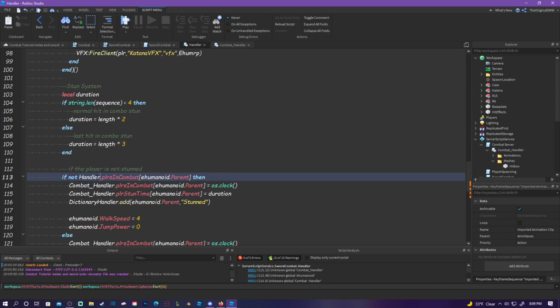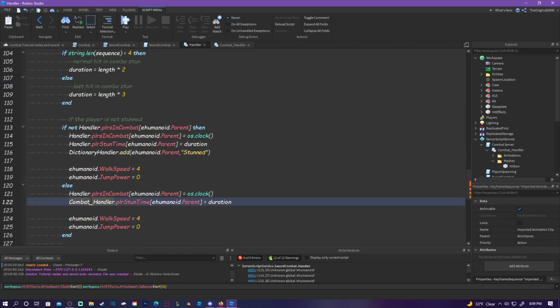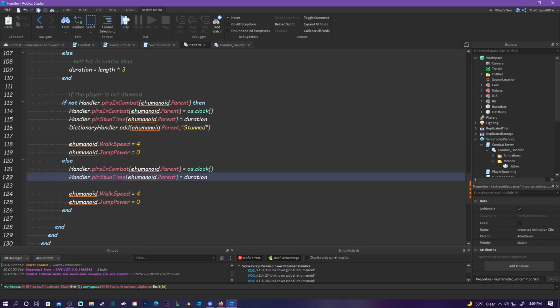Change combat handler to just handler. Everywhere it says combat handler, just change it to handler. And then I'm not using that capital H. Well, not a capital H, a capital E. So just change that to be the enemy's humanoid.